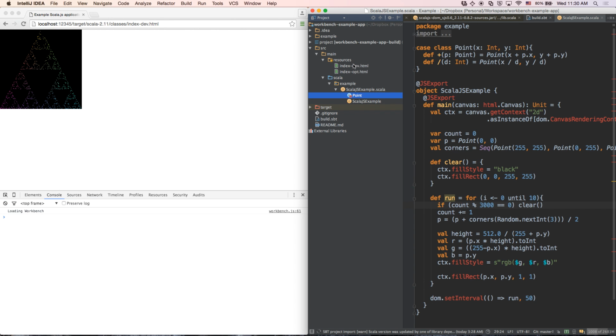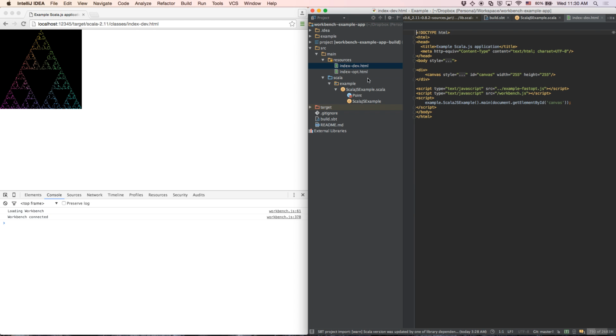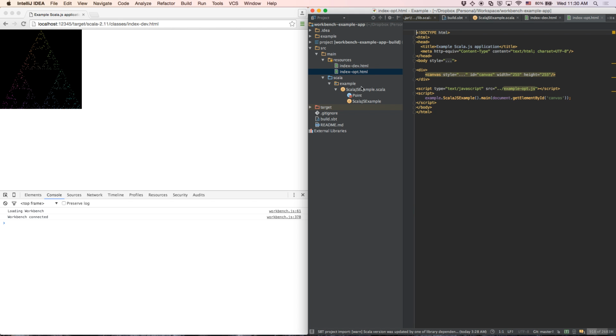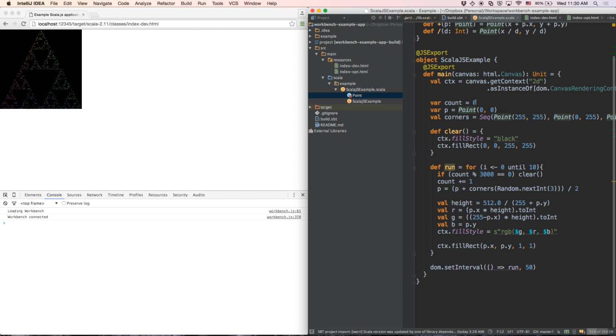If you look at the project, it basically has a source folder, 2 HTML files, one of which is a dev version which you're going to be using for the demo, one of which is an optimized version, and a small amount of Scala code, which is here.